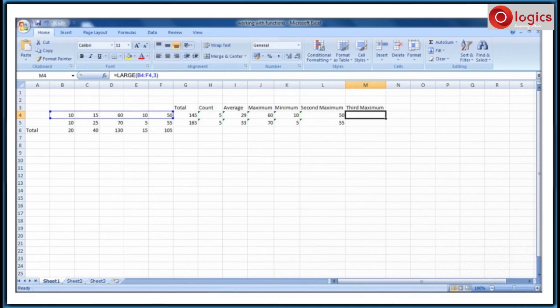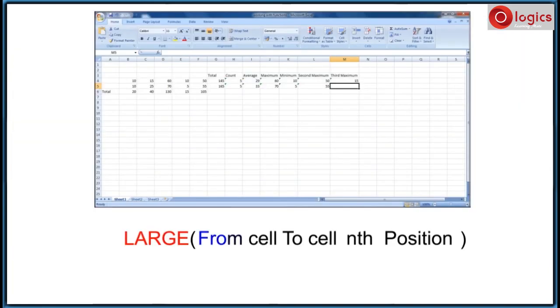In the highlighted range I noticed the third largest value is 15. Let us see what the function would return. Press enter to get the result. As you expected, the function returned the third largest value as 15. Here I am going to get the third largest value for another range of cells.